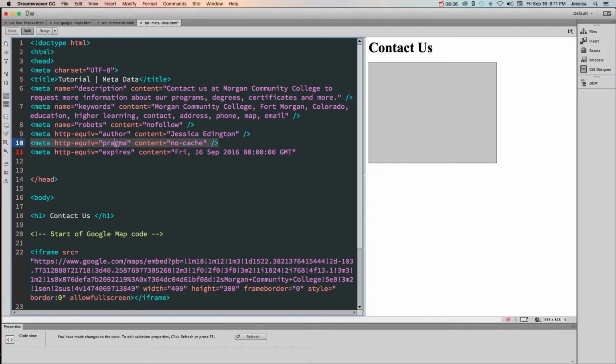So let's take a look at pragma. What this does, as you can see from the content, is it prevents the browser from caching the page. The expires metadata, if you put a specific date and time in here, what that means is after that date and time occurs, then the search engine will no longer cache the site after that date and time. So prior to that, it will cache the site. After that, it won't cache the site. So these only really need to be used if you have a good reason to use them. If there's a particular reason that you don't want to have your site cached.